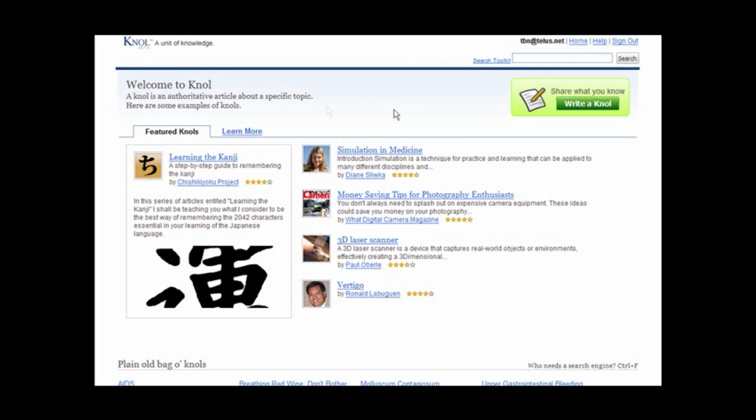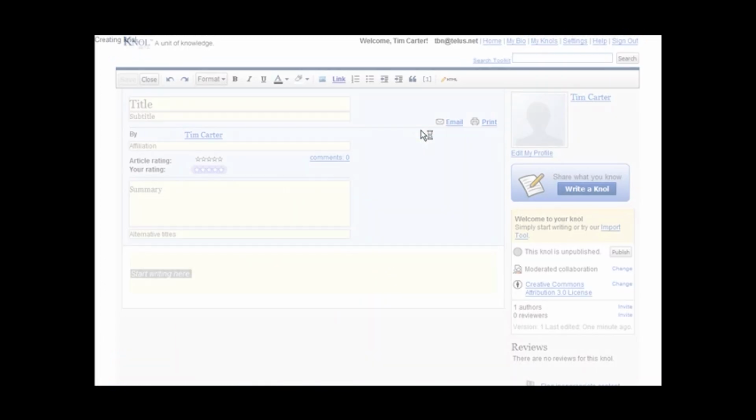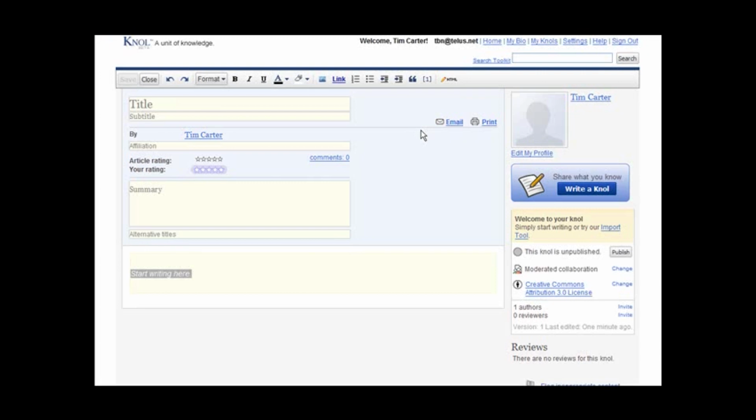The first thing you want to do is sign in and then just click Write a Knol. Once you get in here, you have several parts that you can work on. First of all, you have your title, your subtitle, and then down here you have the summary, and then you start writing your article down here. This is the most simple thing that you're going to do: adding the content.